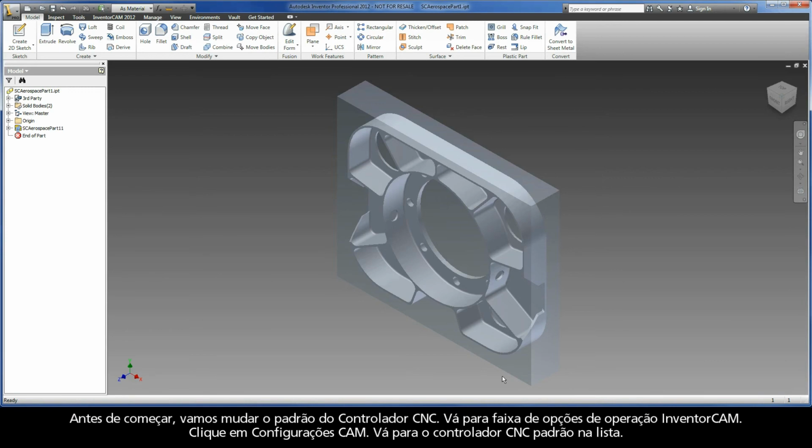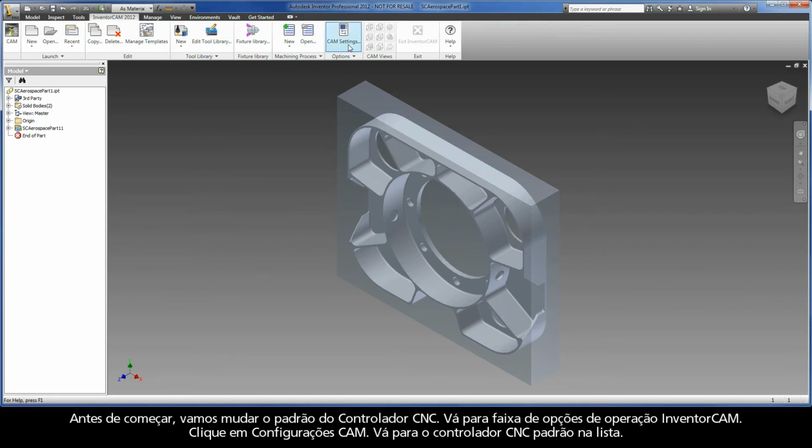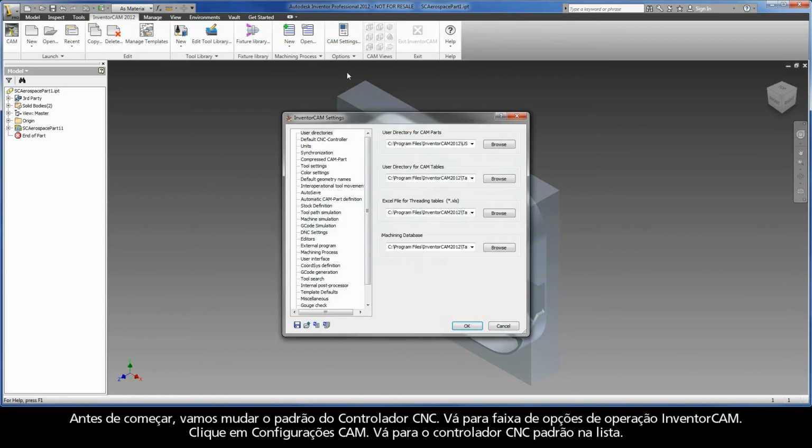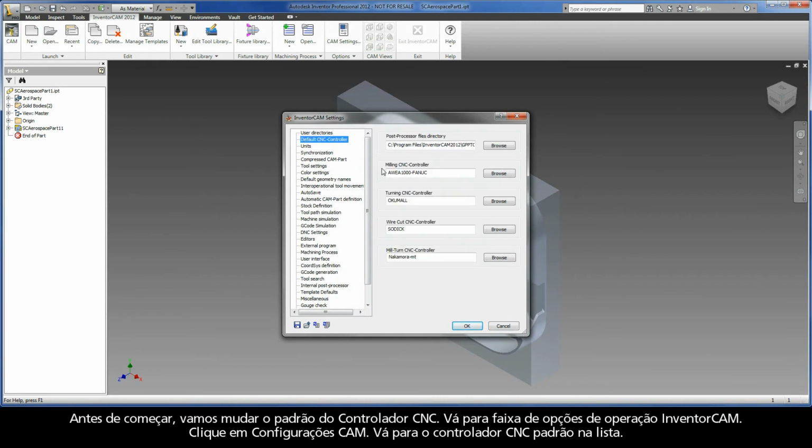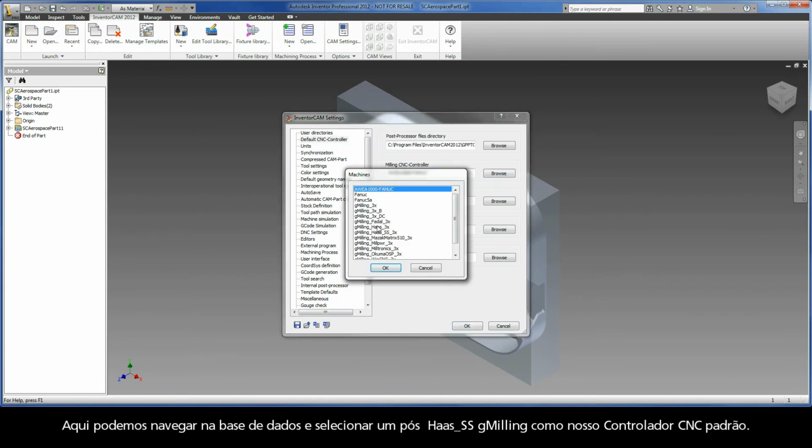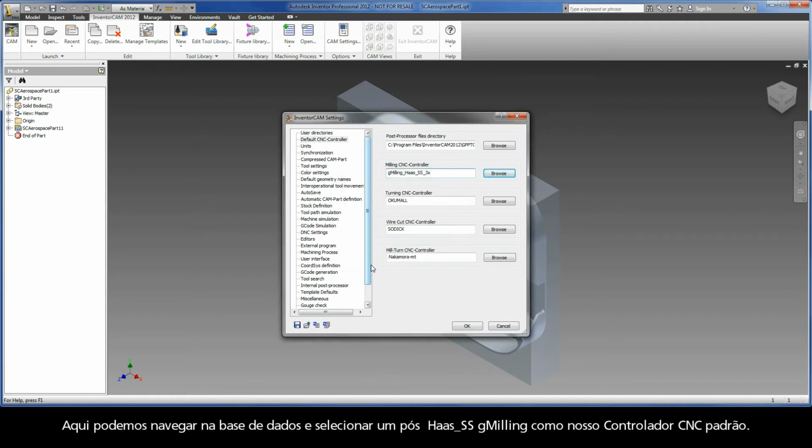Before we begin, let's change the default CNC Controller. Go to the InventorCAM Operation ribbon, click on CAM Settings, go to Default CNC Controller in the list. Here, we can browse the database and select a Haas SS milling post as our default CNC controller.